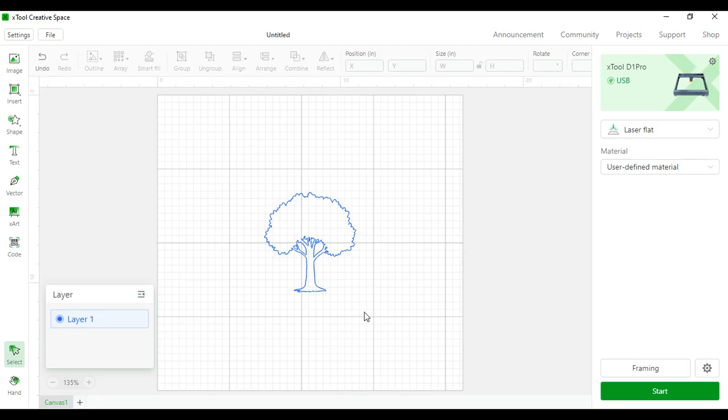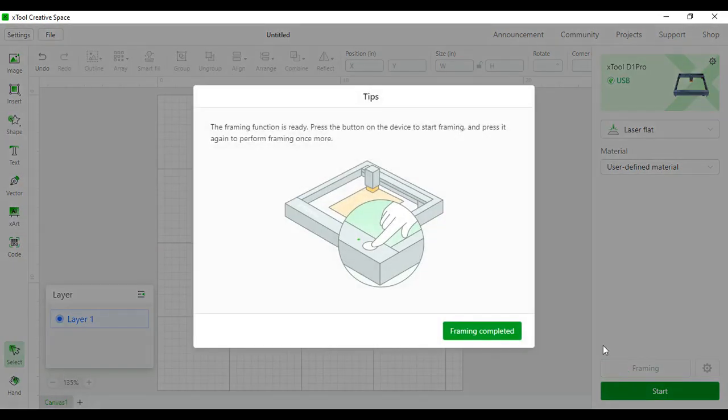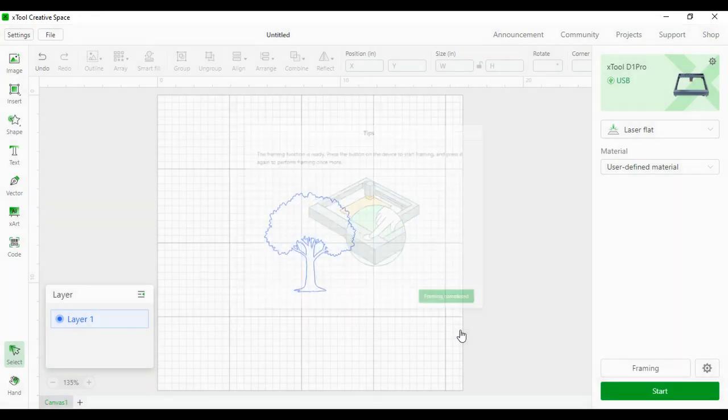Now you're almost ready to start your engraving. But first you want to make sure that this image is not too big or too small to fit your piece of wood or the material that you're using. So one easy way to do this is to go down to Framing, the button on the lower right hand corner. Here it brings up a page where it tells you which button to click to start your framing process. On the Xtool D1, you hit the start button to start framing, and then hit complete.